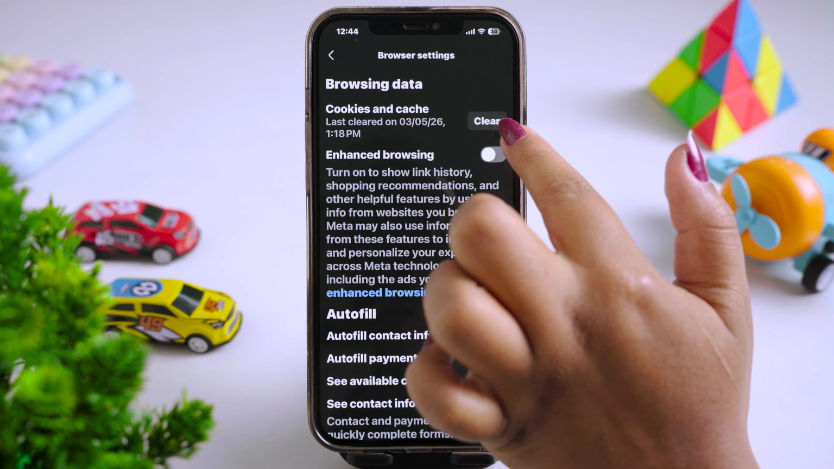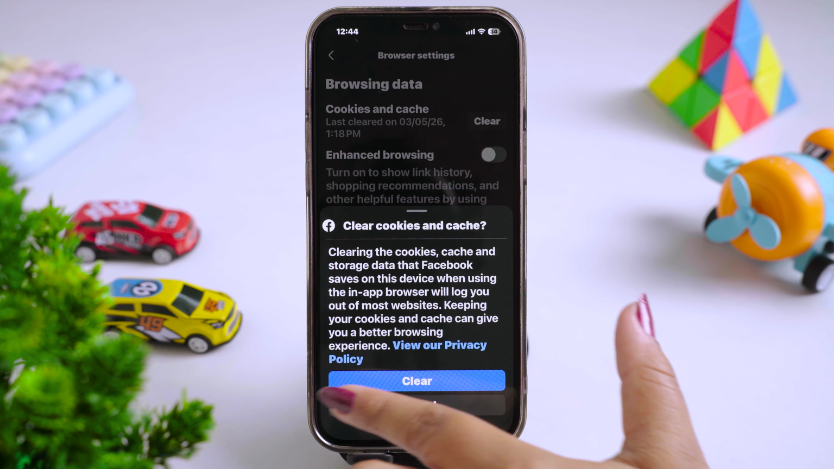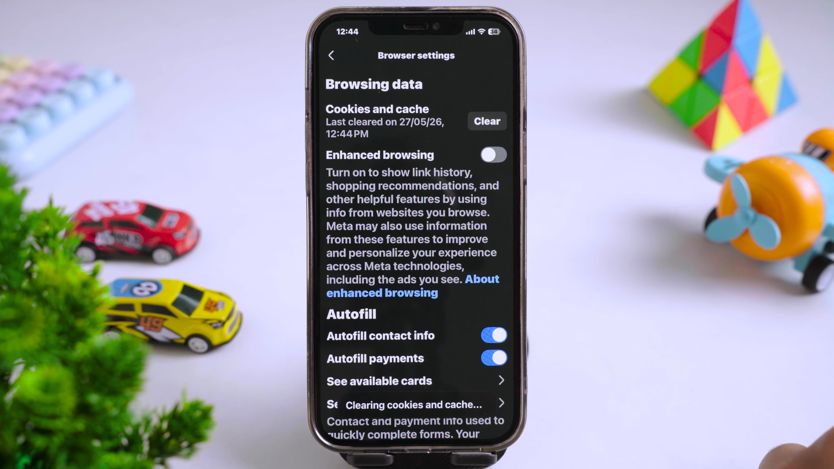Simply tap on the clear button right here. And just like that, again, tap on clear one more time. And within a few seconds, here you can see your cookies and cache on your Facebook has successfully been cleared.